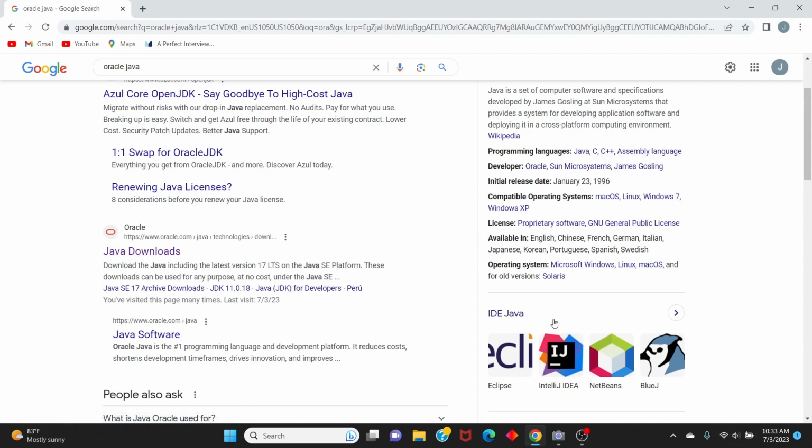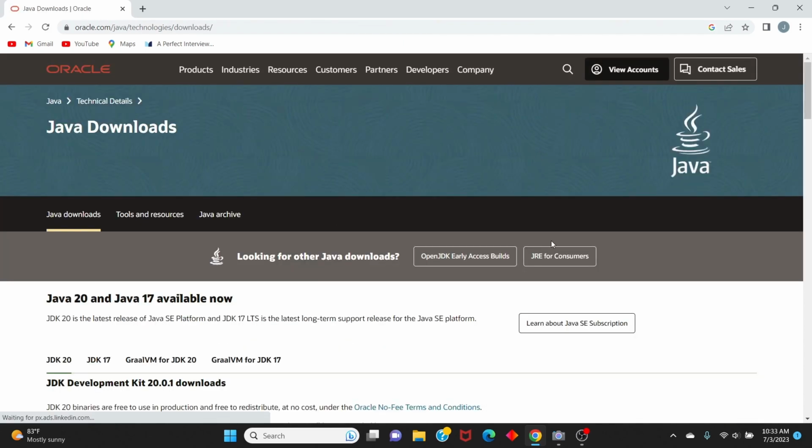Now you can see it's giving kind of recommendations like IDEs for Java, and one of them is Eclipse. So we have to install Eclipse after this in order to run Java in Eclipse, right? So we need to install Eclipse. But anyway, in this case we go and click on this.